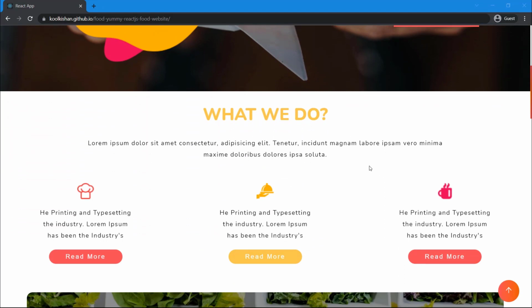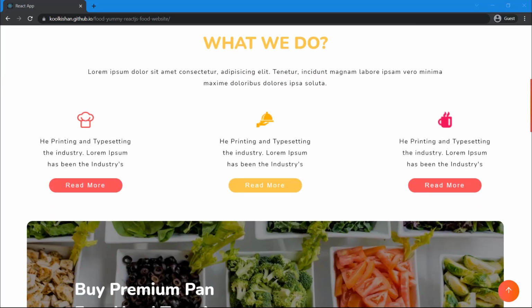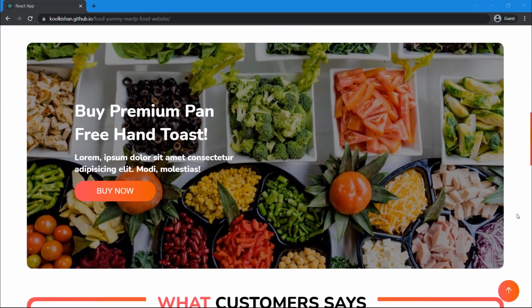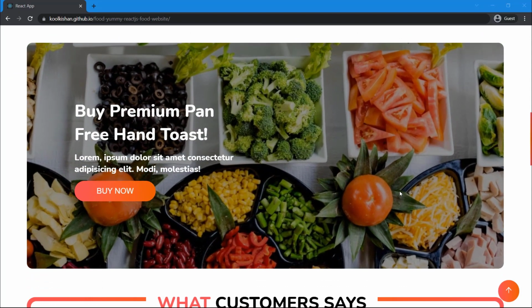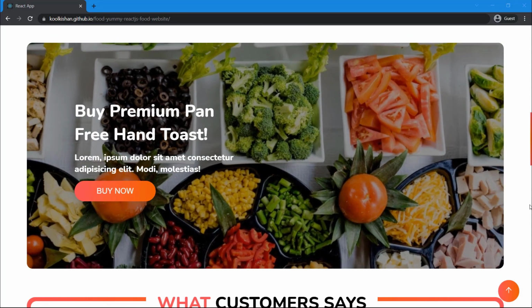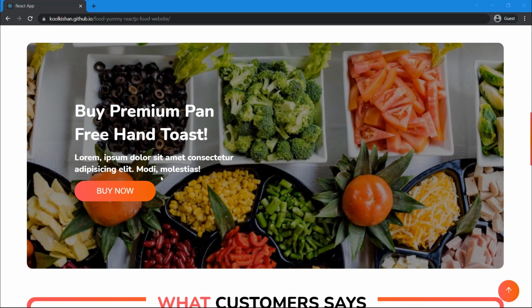Then we have our services section. When we hover over these buttons, the color of them also changes. Then we have our portfolio section. Now when we hover over this image, we have this beautiful zoom effect. When we hover over this button, the gradient color of it changes.